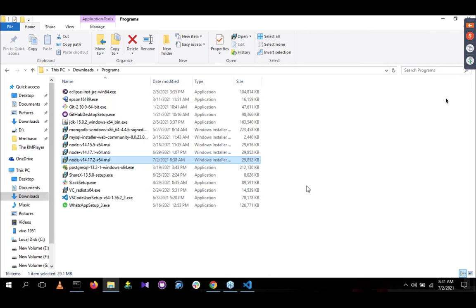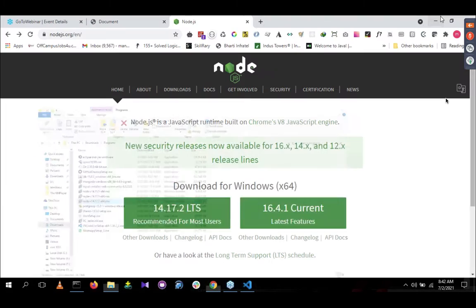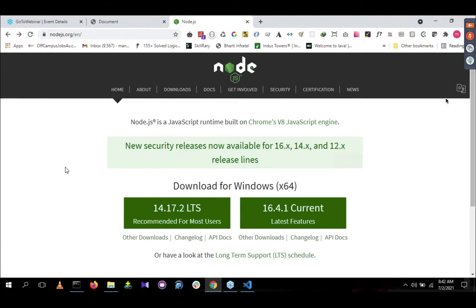Everyone installed? Rajesh asked what MSI stands for. MSI stands for medium scale integration. Yes, installed. All installed Node.js. If it is taking time to install, let it be.